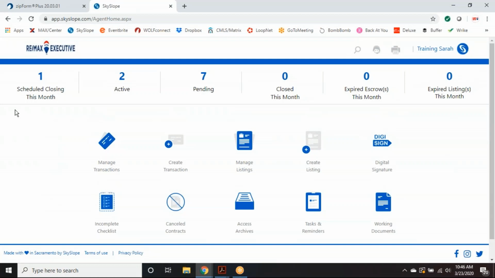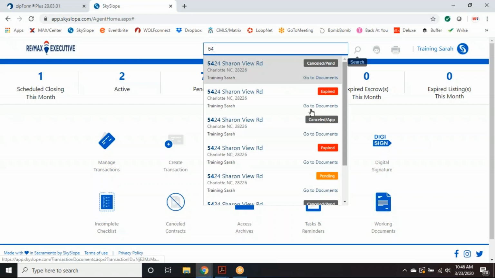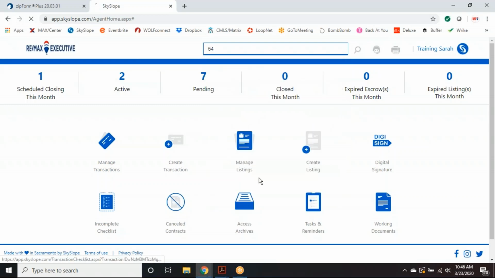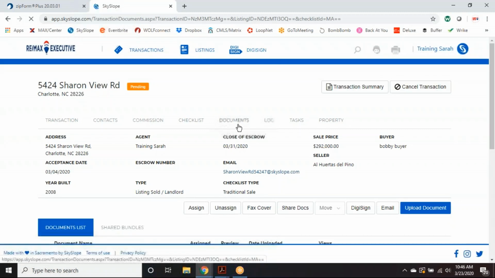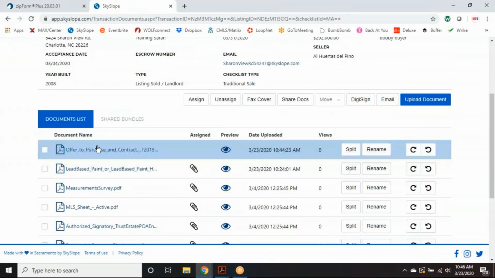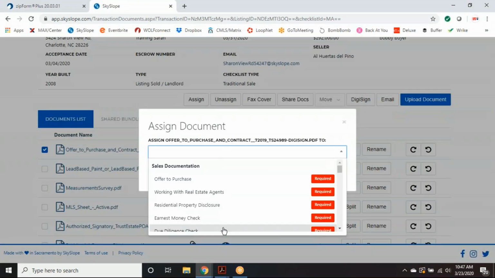Does that make sense? You can see where it is. So if I pull up 5424 Share and View Road, again, it's not going to auto assign it to your checklist, as it wants you to verify it first, but it is going to stick it right over here in my document section. And I have my offer to purchase that I just moved over. So again, I can select and assign and then put it on my checklist.